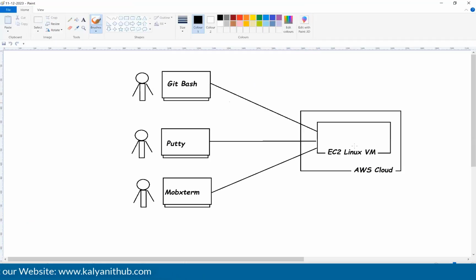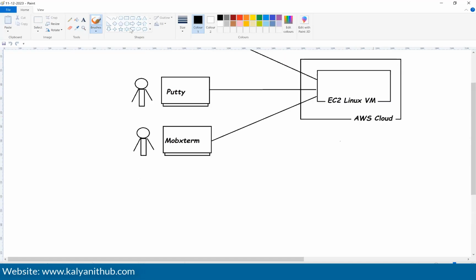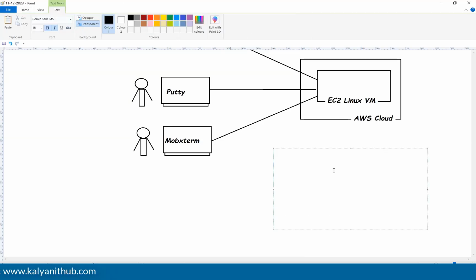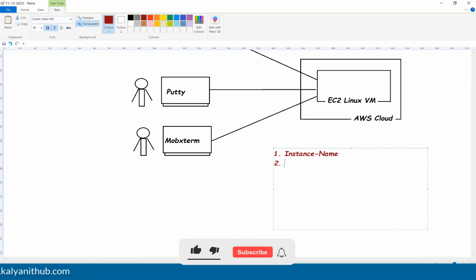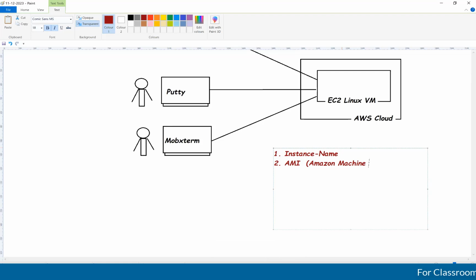Okay, fine. See, guys, to create this Linux virtual machine, what details are you providing here, guys? First we are giving the instance name. Next, AMI we need to select. AMI stands for Amazon Machine Image. Next we are selecting the instance type.